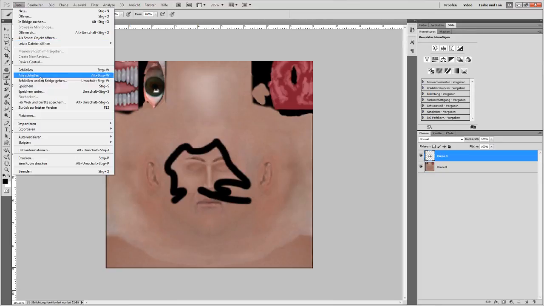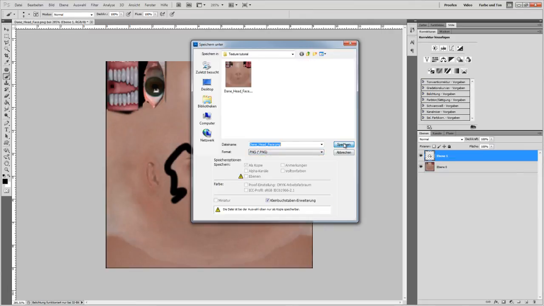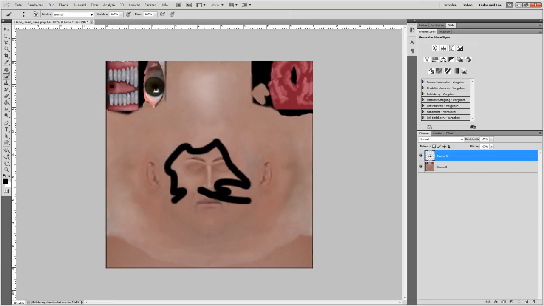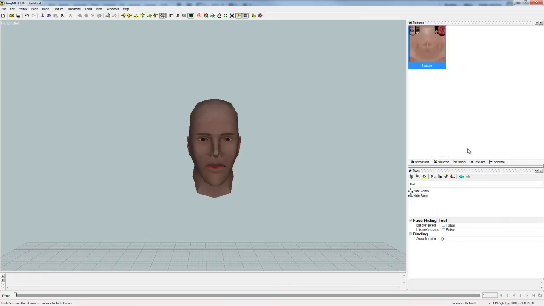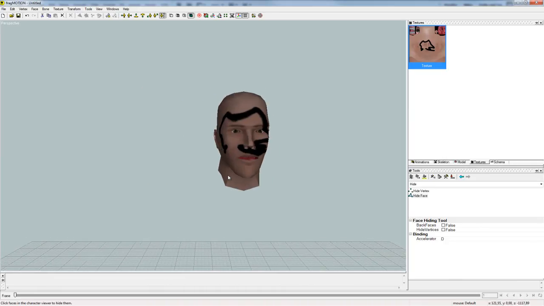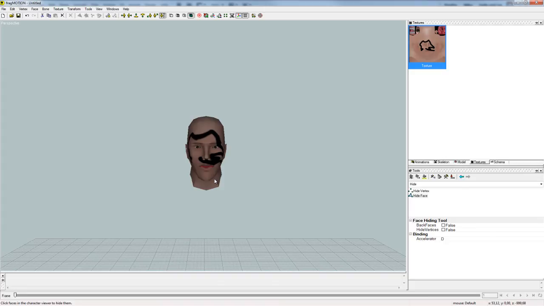We just save it and overwrite the original file. Make sure it's in PNG. Save it, replace it, yes. Alright. And we can go back to fragMOTION, go back to textures, and we can right click it again and choose refresh texture. And now you see my crazy little painting on the face is there. You can do that with every model in the game and every texture.